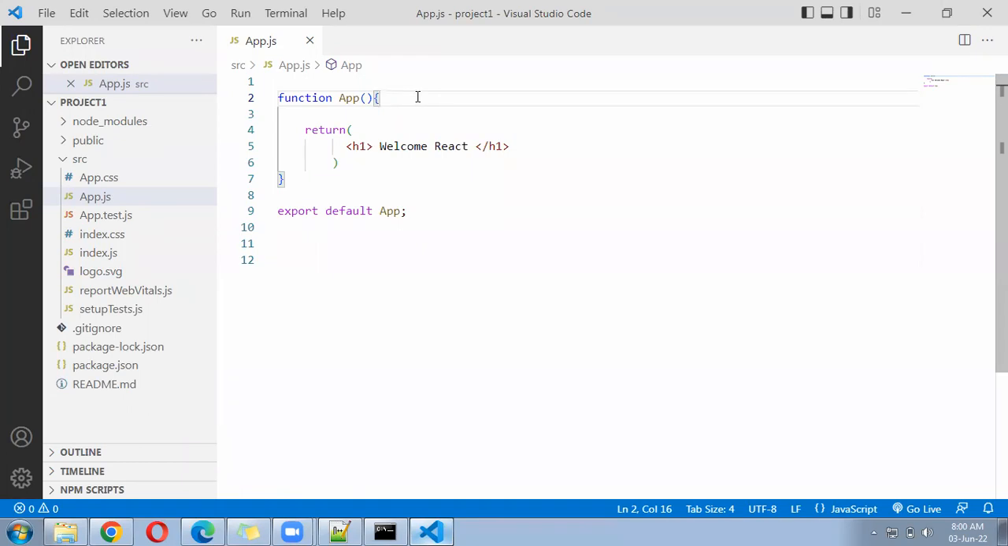Right. Under that app function, you can see there is HTML code directly that we have not written like this earlier. We used to write in double quotes. We used to return that. We used to write document.getElementById. Correct. But now what is that? It is something completely different. The JavaScript code as well as HTML code are together.